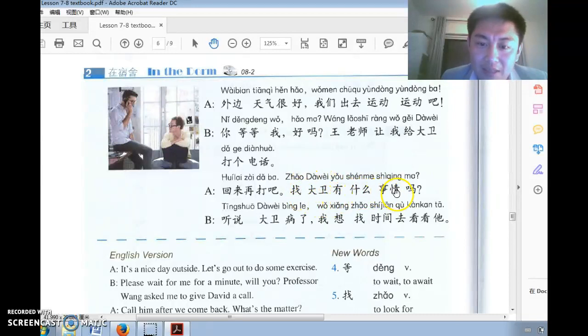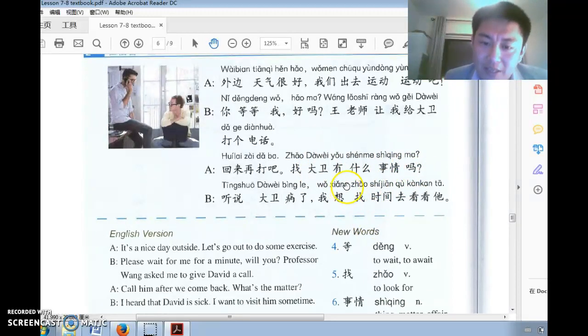Is there anything? 什么事情. 事情 means matter. It's different from 东西. 东西 is also thing, but it's an object kind of thing, and 事情 is a matter kind of thing. What kind of matter is there? Looking for David 吗, right? Is there anything, any matter? And B says 听说 heard 大卫病了 sick. 病 is to be sick, or 生病了, that's the verb. 病 is just the adjective, he is sick instead of he got sick. 我想想找时间 now.